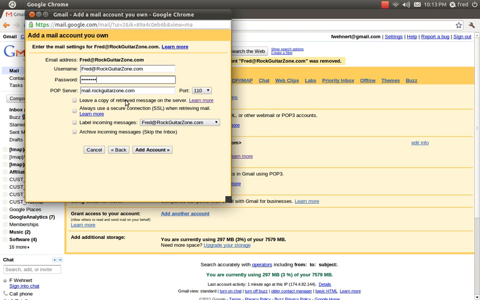Port should stay 110. POP server should actually read mail.cascatella.com. So wherever you see Rocket Guitar Zone on mine, you would change that to cascatella.com. So mail.cascatella.com.